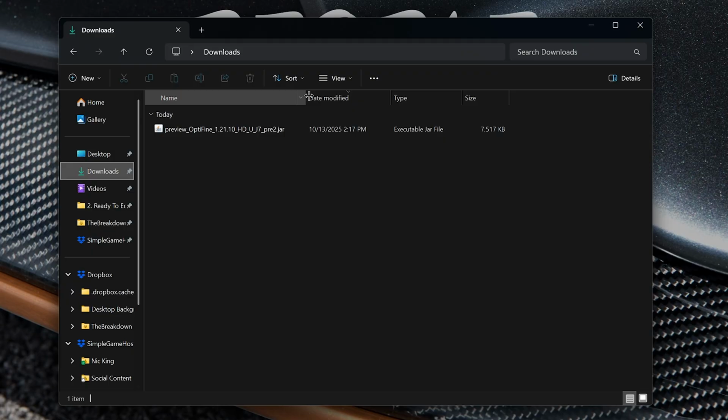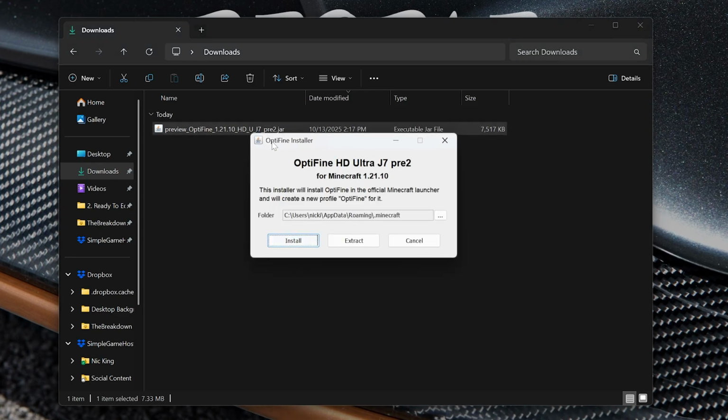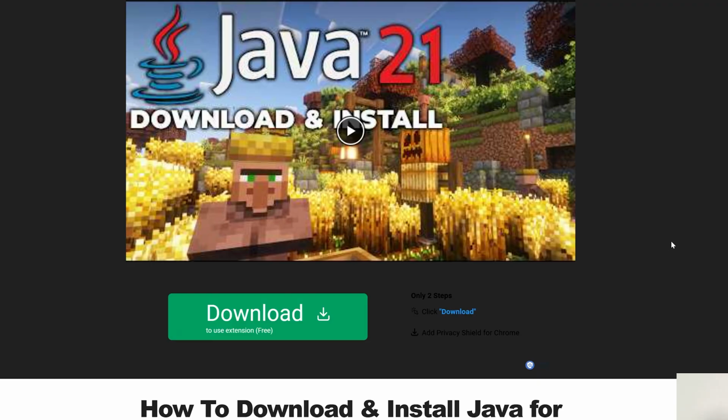Nevertheless, we have OptiFine here. We can go ahead and open it by right-clicking on it, clicking on Open With, and clicking Java. If you don't have Java there, or you click on Java and it doesn't work, you need to get Java 21. This is required for OptiFine to work. It's super easy to get. Of course, link down below in the description.